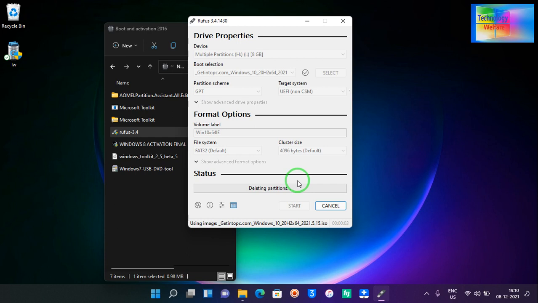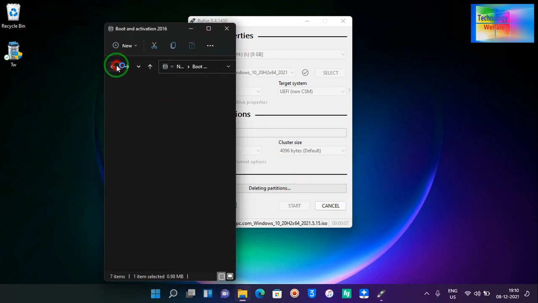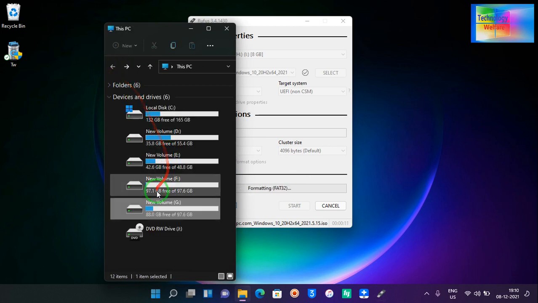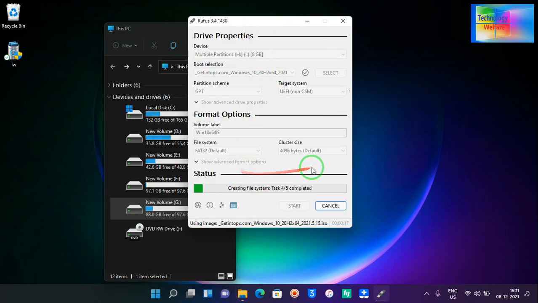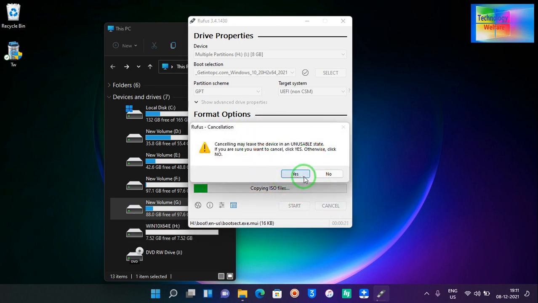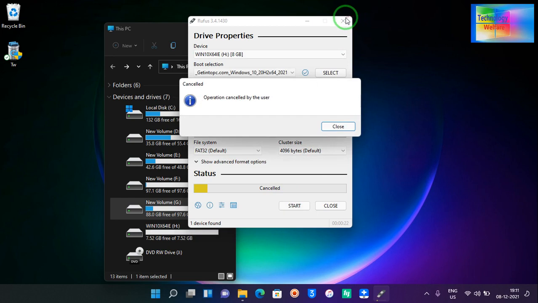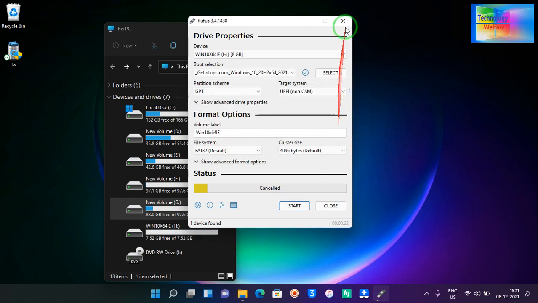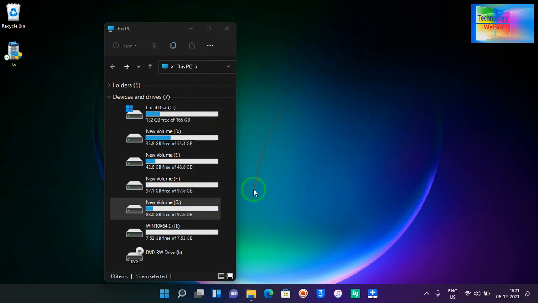Now it has started to delete it. So I will go for the current situation. Now see guys, now see, creating file system, now we have reached. So now we can cancel it, and I will close from here. Now see, we have this one H drive.